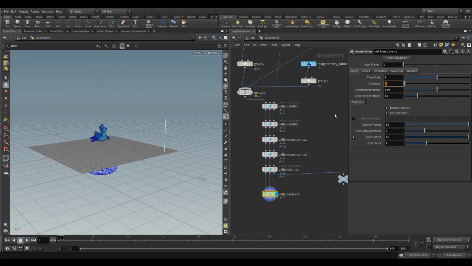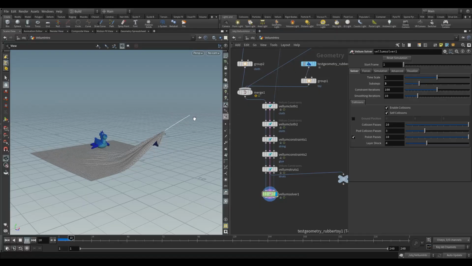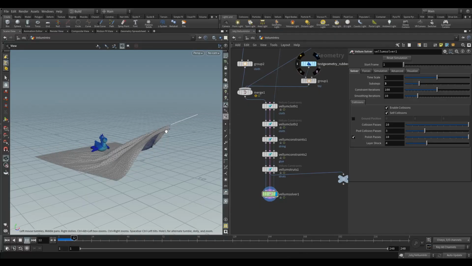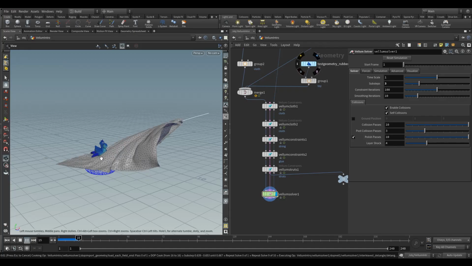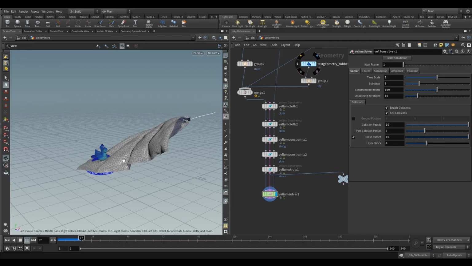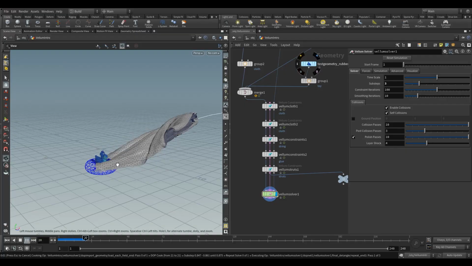I'm just going to give it a few more sub steps. You can see that the top point is following the original animation up there, but the rest is being simulated. These are being held together. This cloth getting pulled away, which is reacting with the soft body. All these different types of constraints working together and without too much trouble.